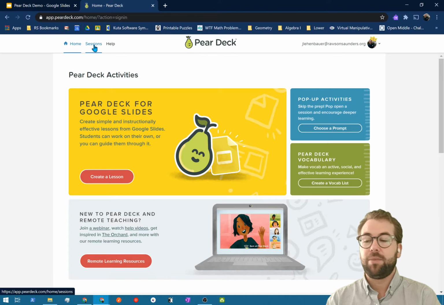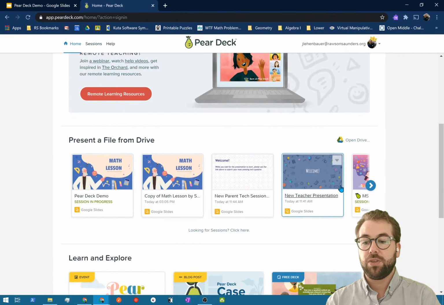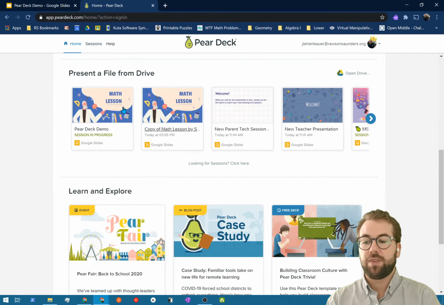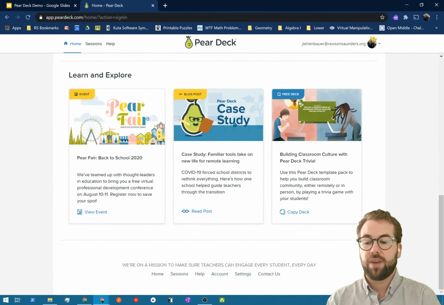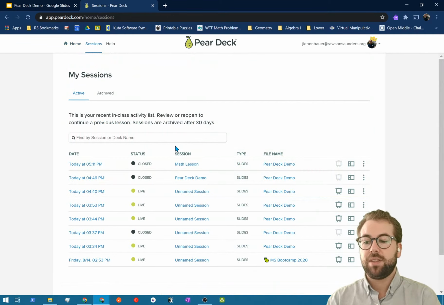Up at the top, I'm going to click the Sessions button, but there's a lot of other good material here, and you'll notice that down below, we've got access to some of our recent Drive files as well. If I click the Sessions button, that's where I'll get to all the lessons that I've presented using Pear Deck. Notice it still thinks I have some live because I did not end them yet. Here's the one that I called Math Lesson, but I'm going to click Pear Deck Demo.